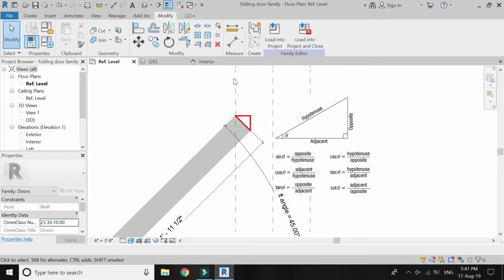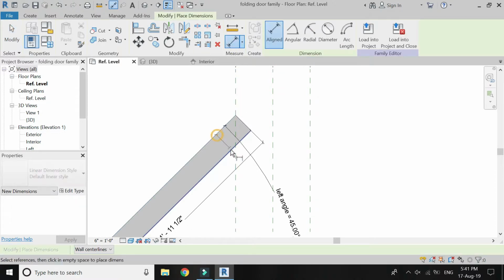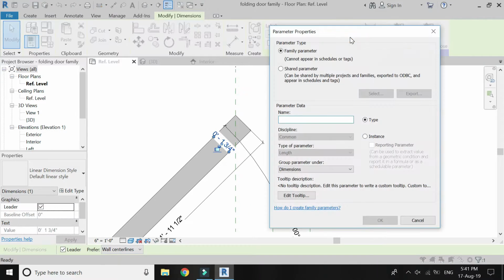There is a small right angle triangle here as well. The diagonal side is the hypotenuse, the above side is the opposite, and the right side is the adjacent. So I'm going to add the formula of opposite, which is hypotenuse into sine theta. The hypotenuse is the panel thickness, so assign a parameter and name it panel thickness.